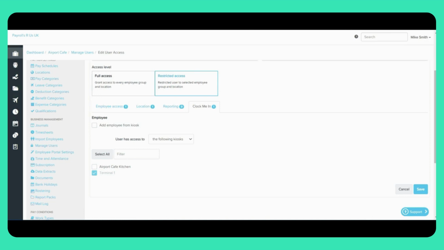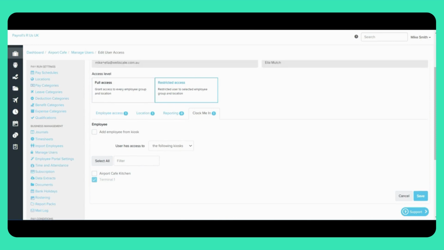If a restricted access user also has employee group and/or location access, these restrictions will still be honoured once the restricted user is granted access to Clock Me In. It should also be noted that restricted access users will not have the access to be able to add or edit a kiosk. That's all for now on editing user access.